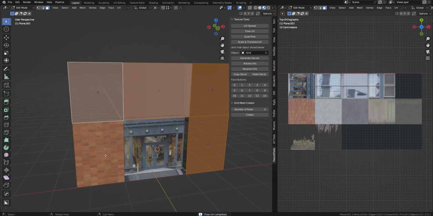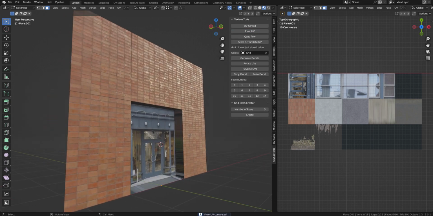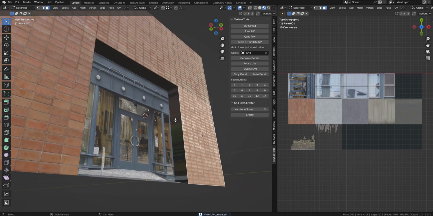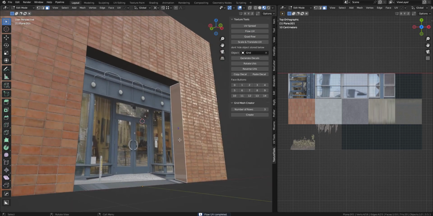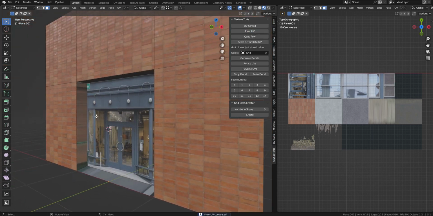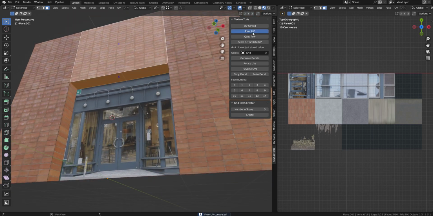Now to spread the same texture through the rest of the brick area, I can use the Flow UV button. Note that the material of the active face will be spread to the rest of the selections. This will keep your UV orientation and texture density the same. But right now it cannot create its own seams, so in case of corner areas and loops you will have to mark the seams wherever it's needed.